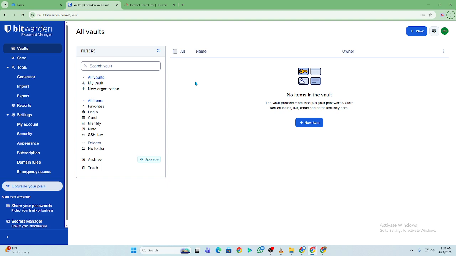Next, use the search bar at the top. You can quickly find logins just by typing part of the website, username, or even notes inside the entry.